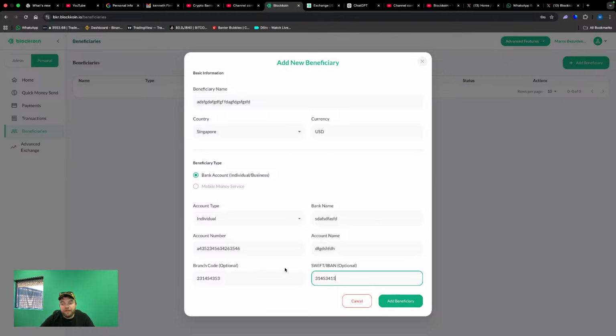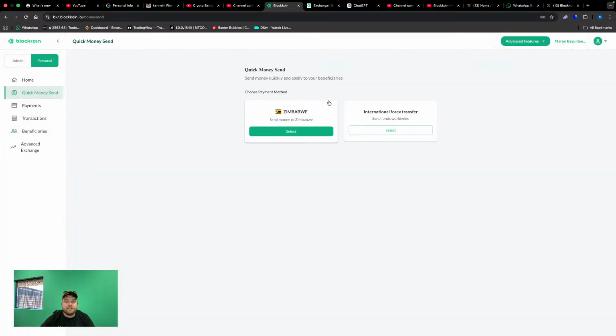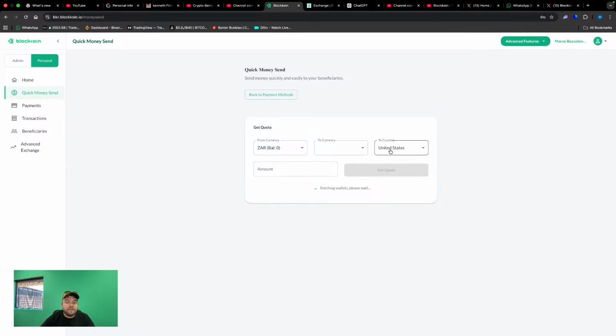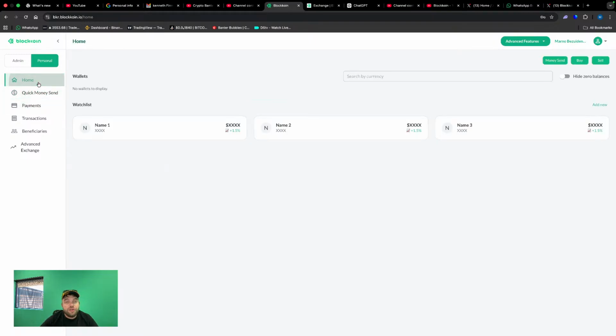Once you've added the beneficiary, it will pop up here in your beneficiaries tab. All right, then when you go to international money send, you will select from your beneficiaries. So you'll first get your quote, you'll proceed, and then you'll select your beneficiary, and the money will be sent to them instantly.